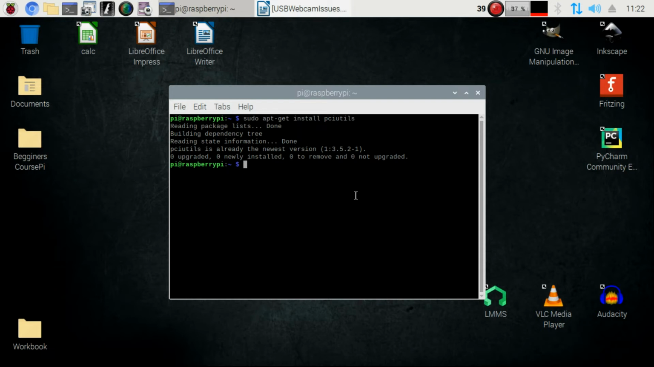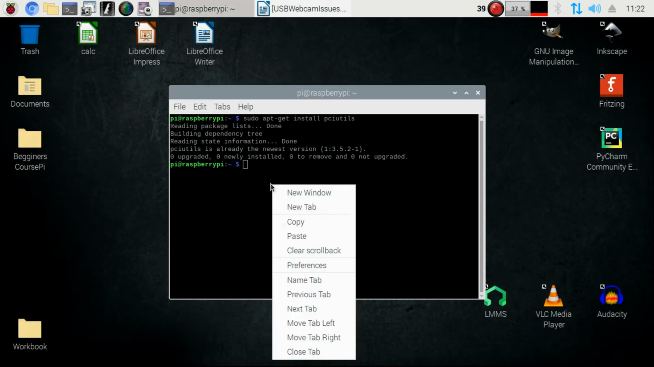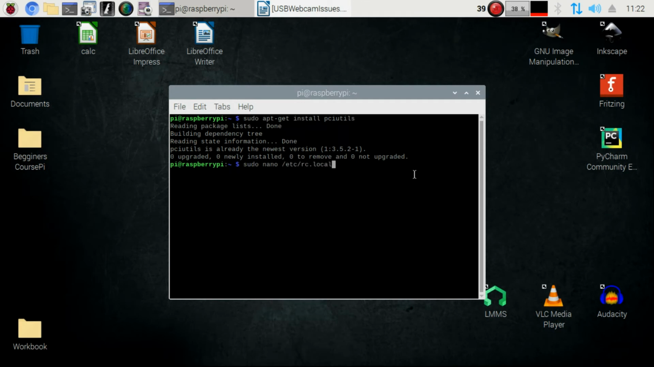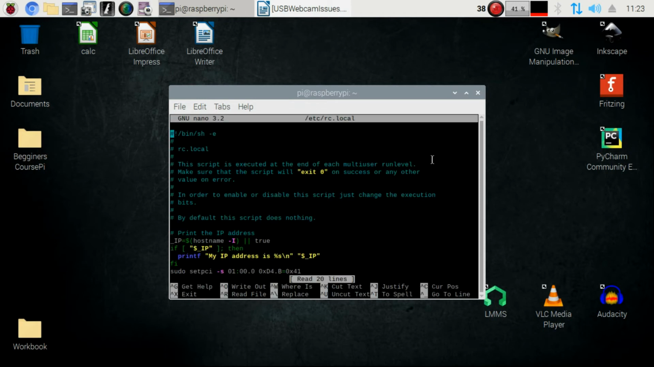If there is, it will be a pretty small install and you won't have to do too much to get it going. What we're going to want to do is have it run on every boot. To do this, we are going to go to sudo nano /etc/rc.local, and then hit enter.